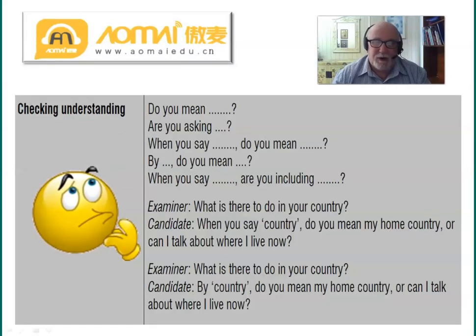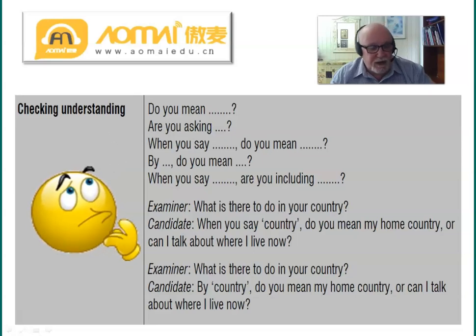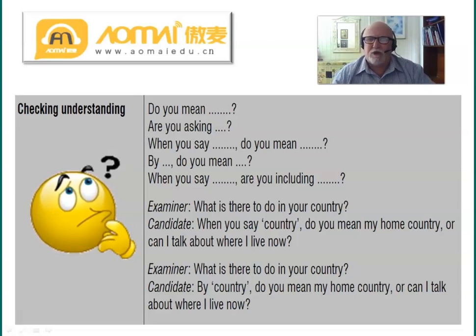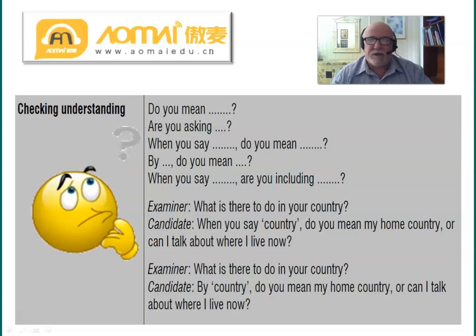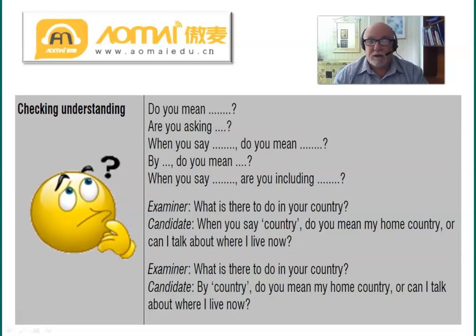And sometimes we might want to check understanding. We might think we know what it means, but we're not quite sure. How disastrous it could be if we thought a word meant something and it meant something completely different, and we went ahead and answered totally the wrong question. This does happen in IELTS. It does happen quite a lot. And if you answer the wrong question, you get very low marks.